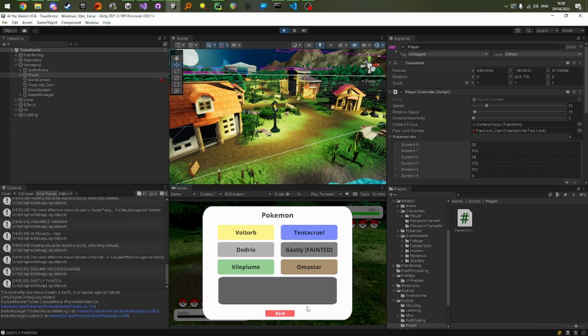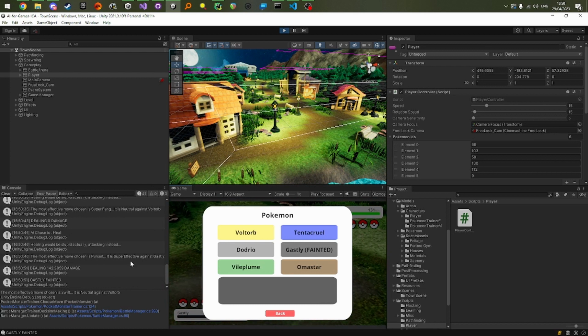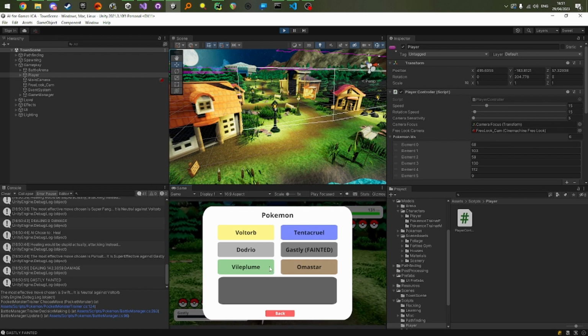Oh, he decided to kill me. What did he do? He used Pursuit, which is a dark type. It was super effective. Okay, great. I love getting beaten by my own AI. Right, okay, let me send out someone else.